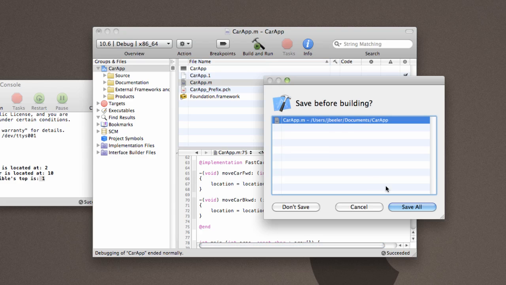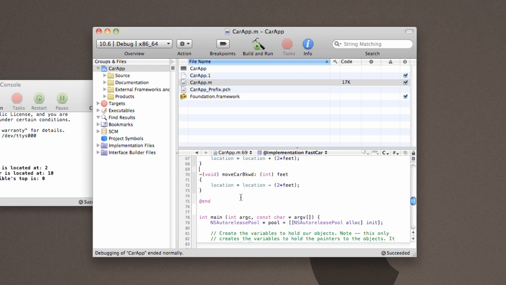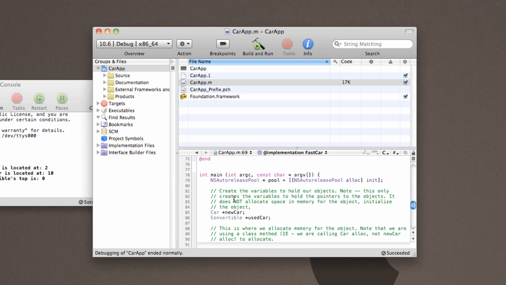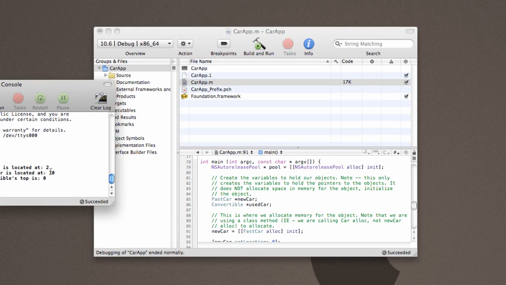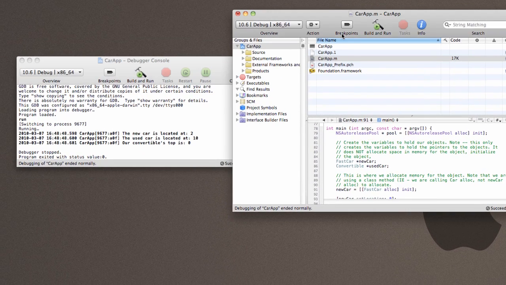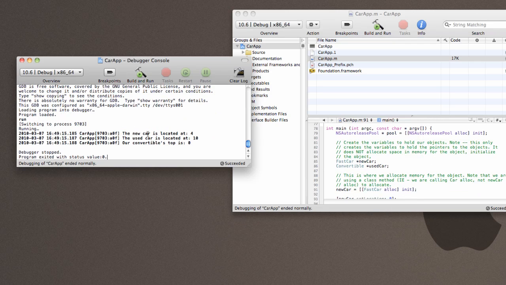And if I hit build and run, it should compile successfully. And it does, and it gives us the same output as we had previously. So now let's go ahead and put FastCar to use. In order to put FastCar to use, all I need to do is, for the new car, change it from car to FastCar, and then change the allocation and initialization down here. Now, the new car ended up at 2 before this time, because FastCar is 2 times as fast, it should end up at 4. And sure enough, the new car is now located at 4.